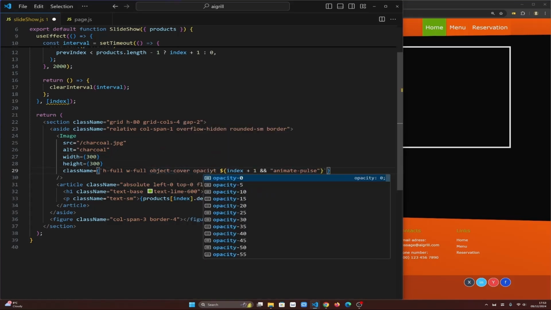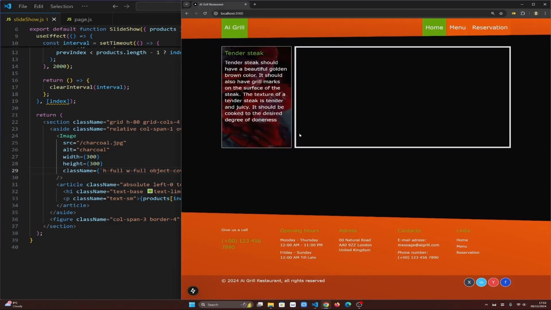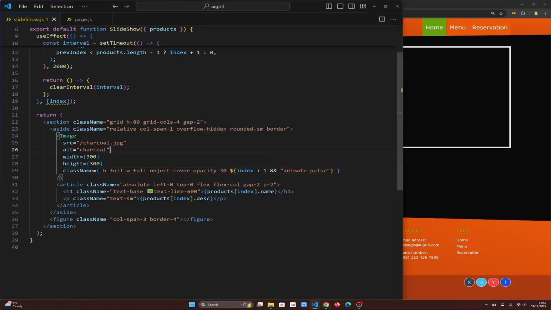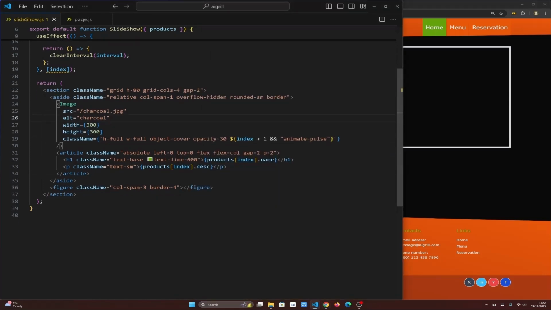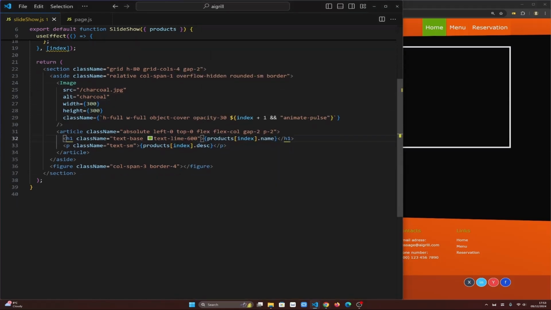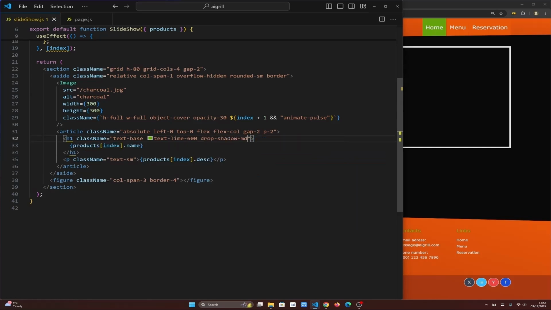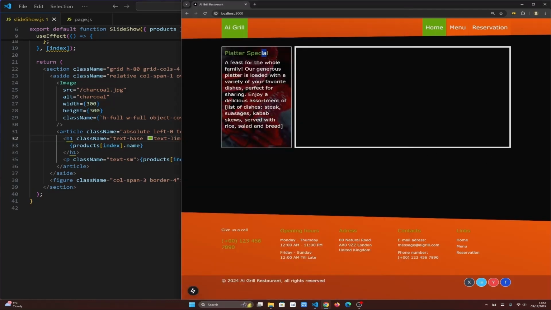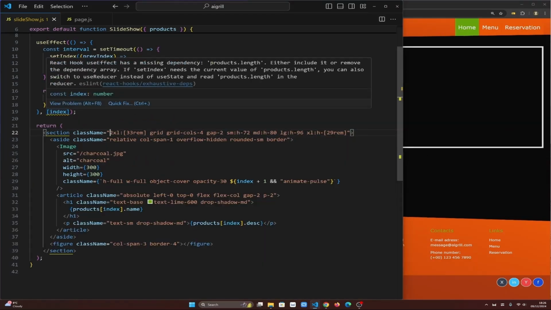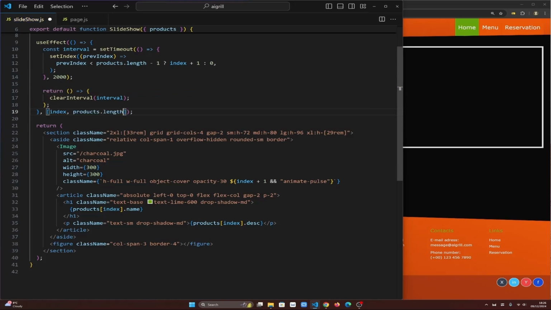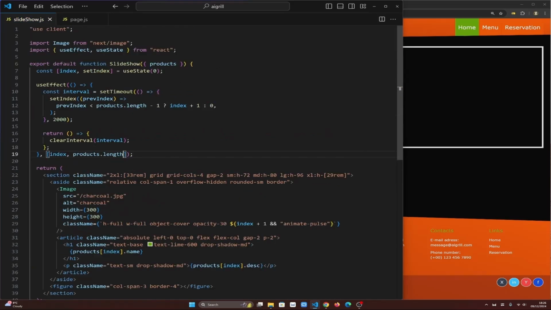Maybe the image is a little bit darker now. Okay, we can see the text clearly. It's not too light. It looks very nice now. Now we can also, if we want, apply some drop shadow to the text to make it come forward as well. It will just come forward with a drop shadow. It's complaining about the missing dependency products.length. We can just copy this one, add a comma and paste, and then this will solve our problem.